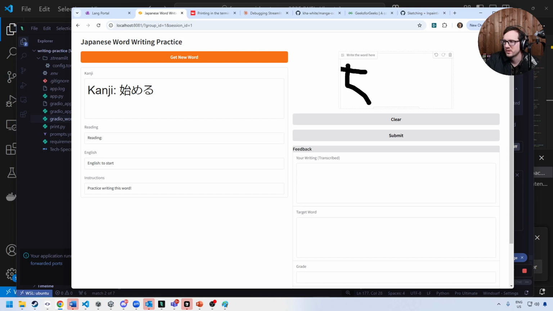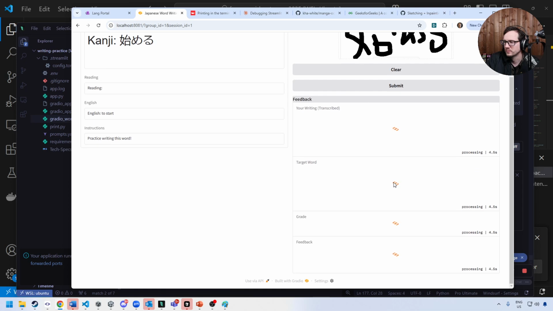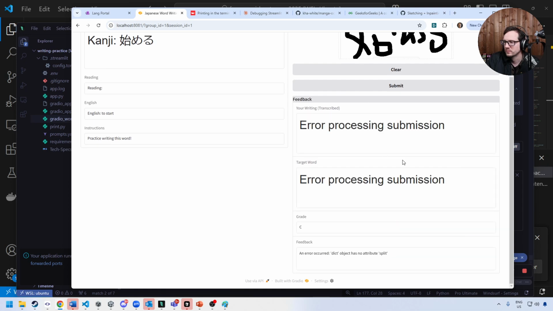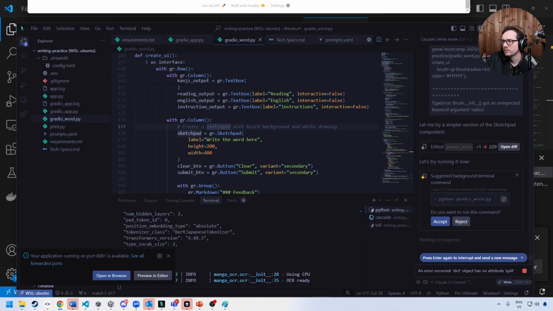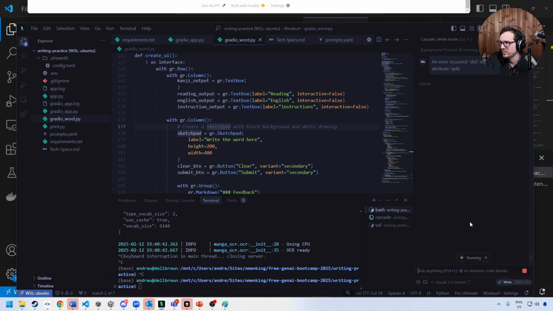And so we'll do this. Oh, I did the stroke wrong, but that's fine. You can see that we really need a smaller brush. It'd have been nice to know what it changed, eh? So we still have error processing submission. It's still happening.